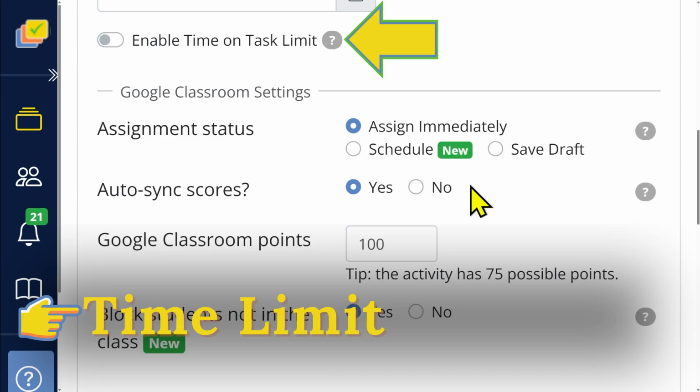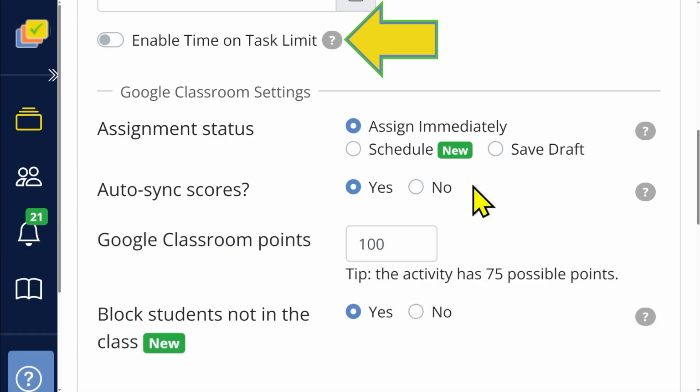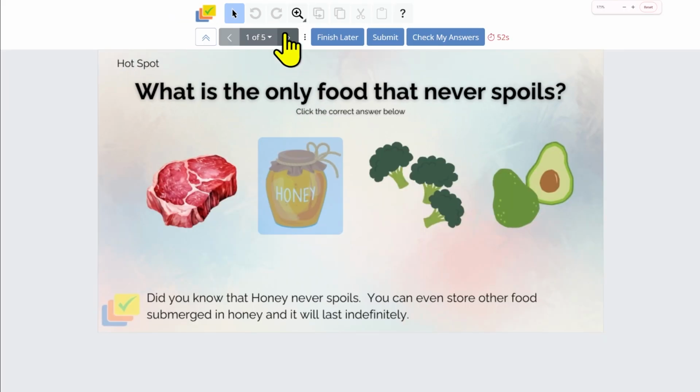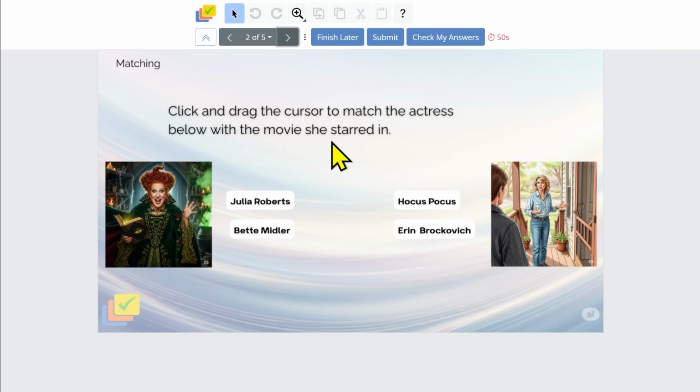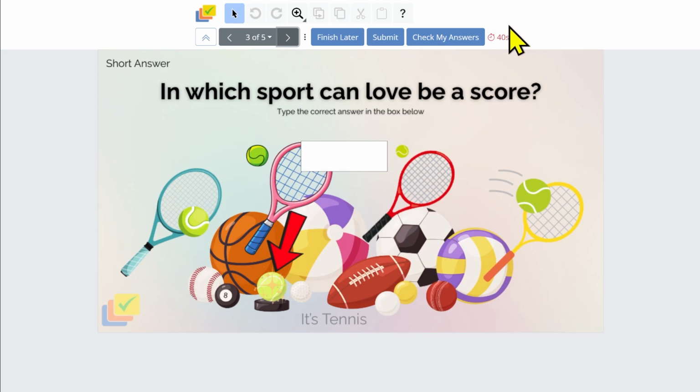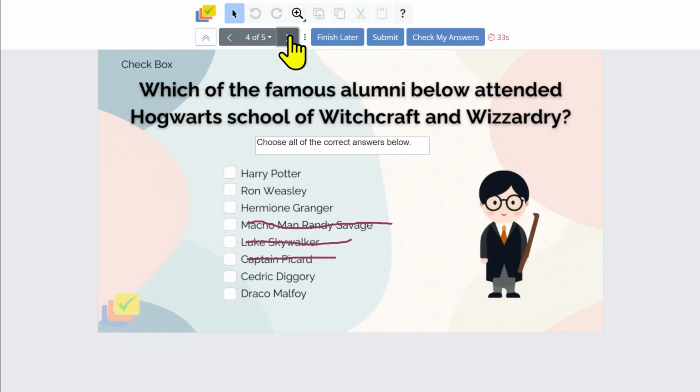Enable time on task limit. This is one of my most favorite features that I've ever seen in any program. As a technology instructional coach working for a school district, this was one of the most commonly asked things that I got. How can I prevent my students from spending more time than they're allowed on this assessment? This is just a wonderful, wonderful feature to have.